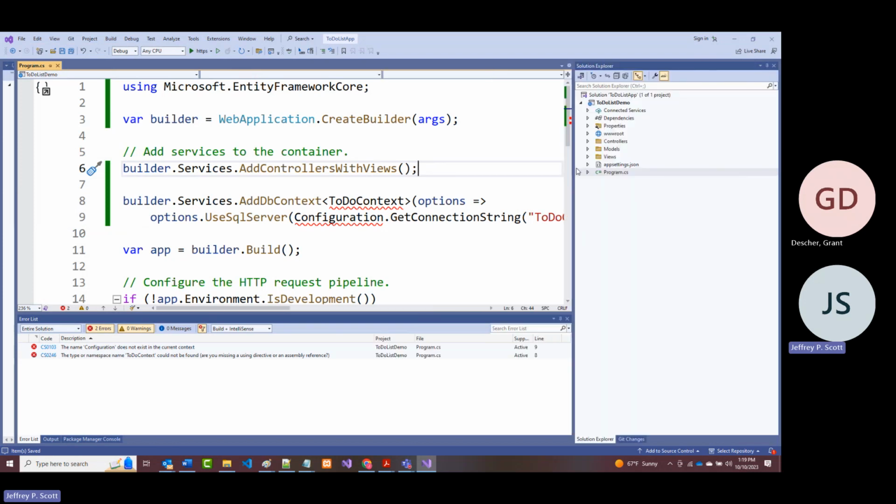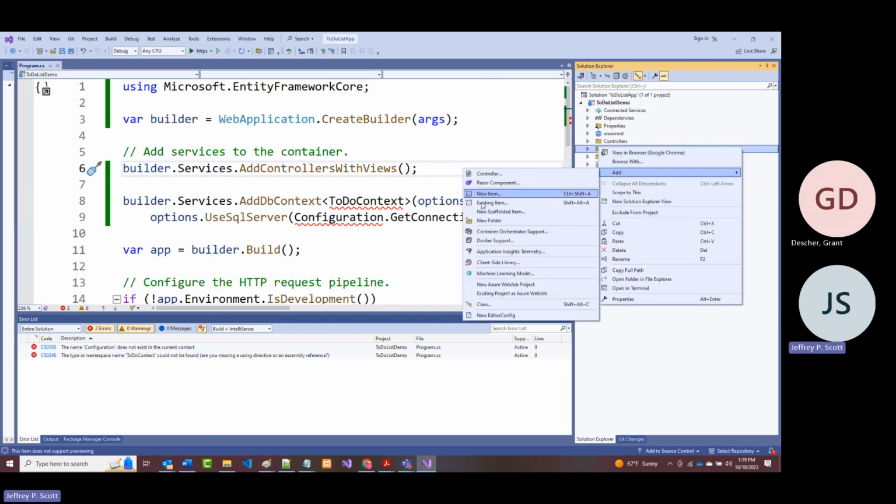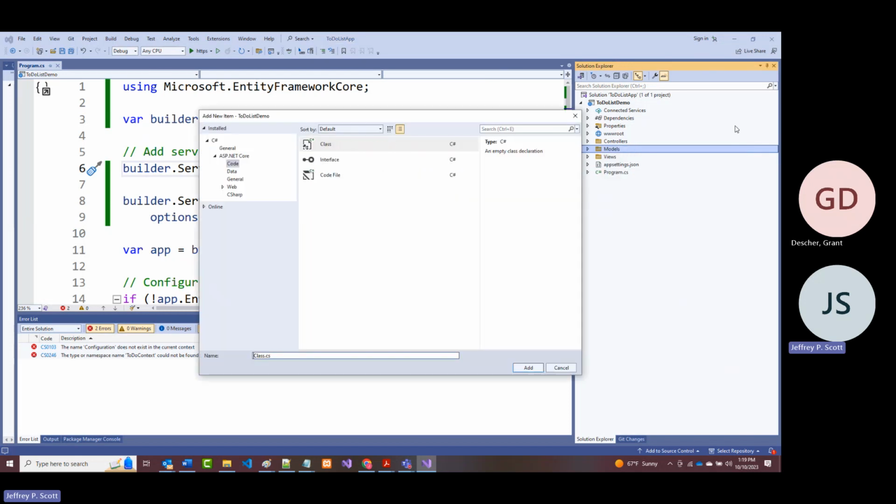Now I'm going to go into my models here. And I'm going to create a few of them. I'm going to start with the easy ones. So let's go down to class and let's make a category class.